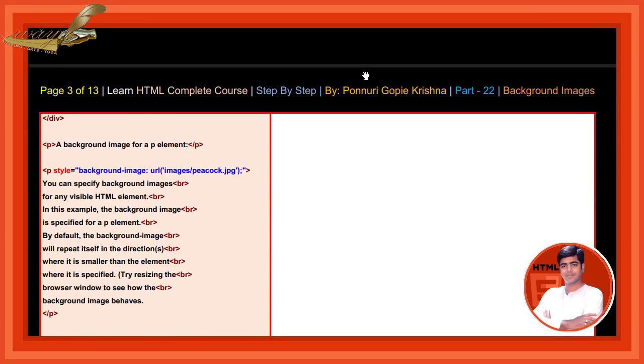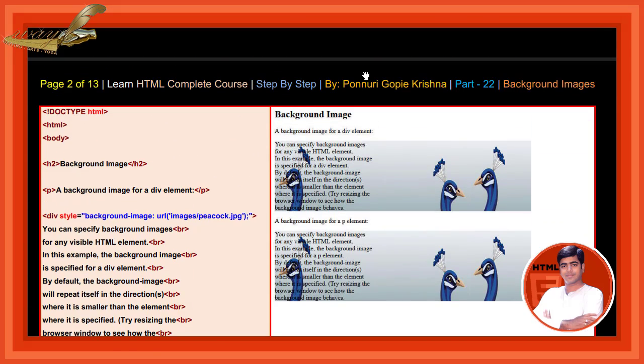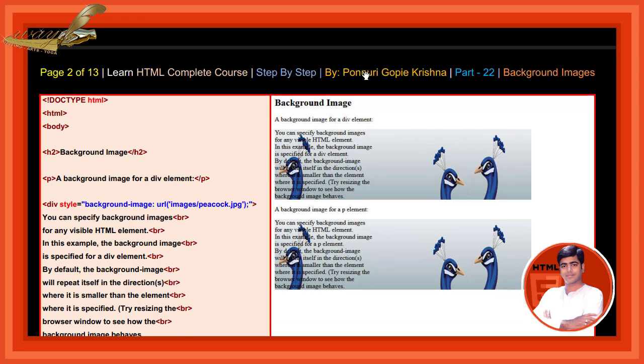See, we are using two backgrounds here. See, the result will be like this. The background image for a p element, and the background image for a div element.